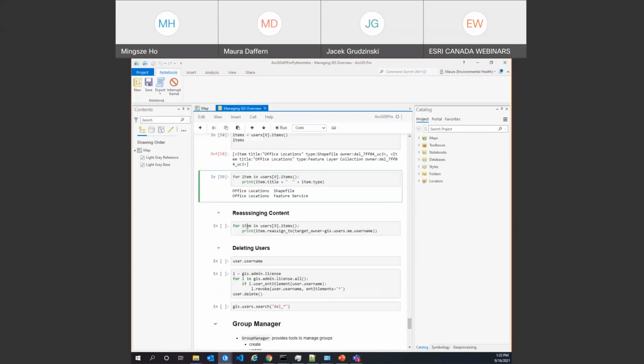Now, because this is a temporary user that I just created for this presentation, what I might want to do is, and this is a pretty common administrative task, take their content and reassign it to somebody else if we're offboarding the Michael Scott user, for example, which we're going to do in a minute. So for each item in that user's profile, I'm going to call item.reassign to reassign that content to my currently logged in user.